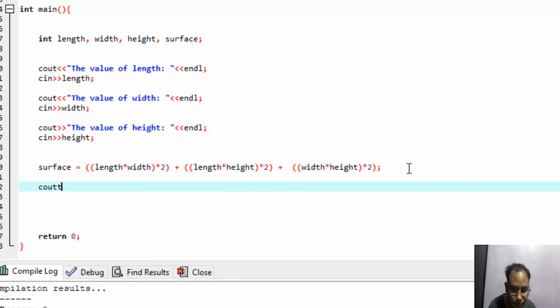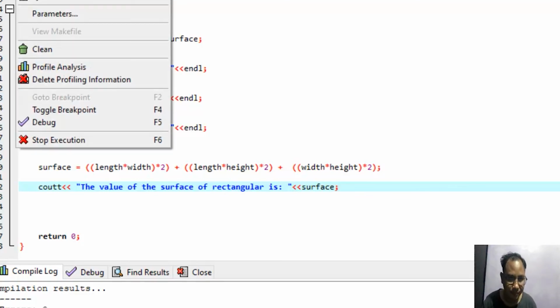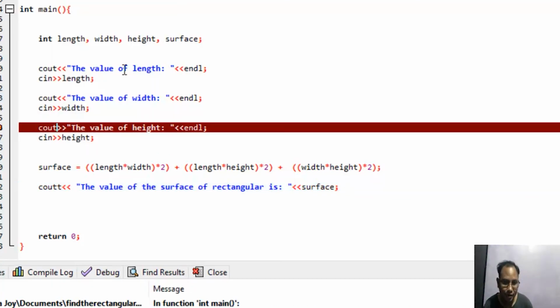And cout the surface of the rectangular is surface. Include. So, compile natin. Check the error.